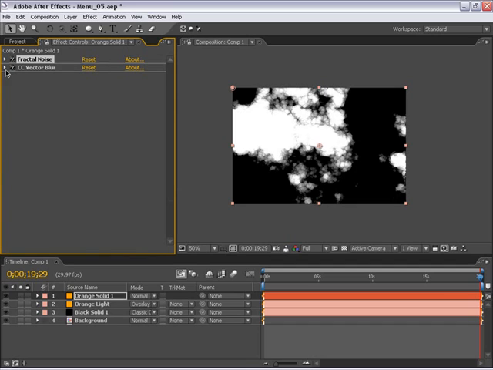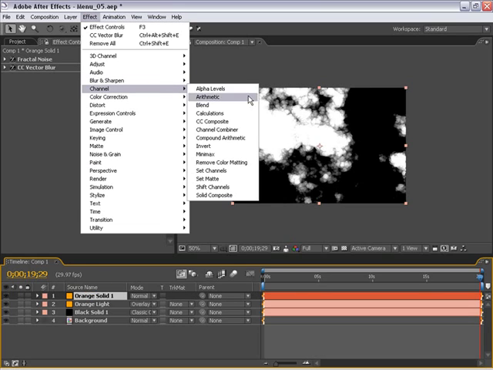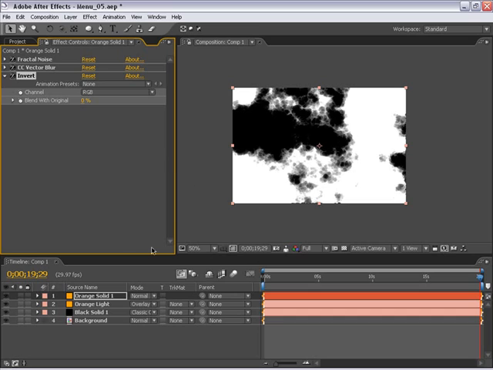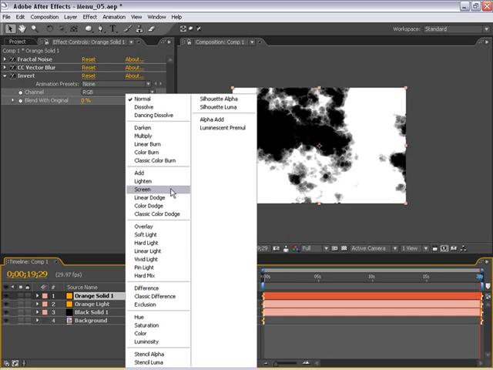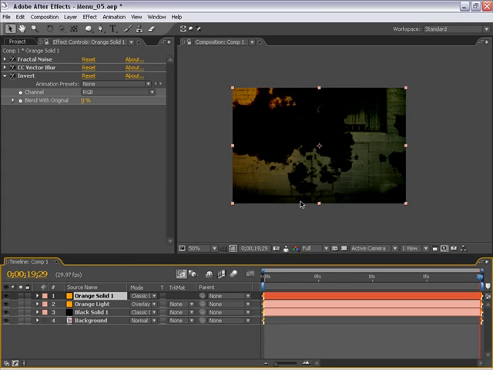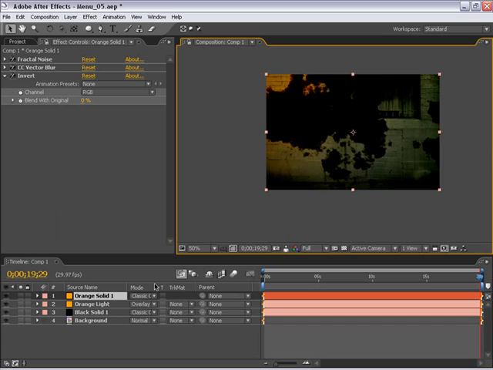Okay, now I want to invert this effect. I want the white area to be actually black so that it kind of looks like dirt rather than the inverse of it. So with the layer selected, I'm going to choose Effect, Channel, Invert, and there we have it. Now, we're going to change the transfer mode for this layer to Classic Color Burn, as we've done earlier. And you can see we're getting a very, very creepy looking effect, but I want to really tone it down.